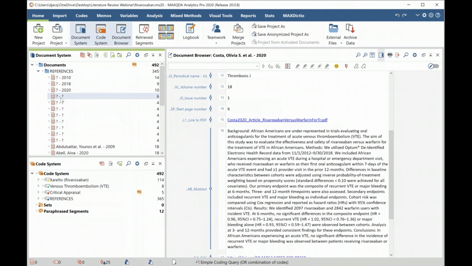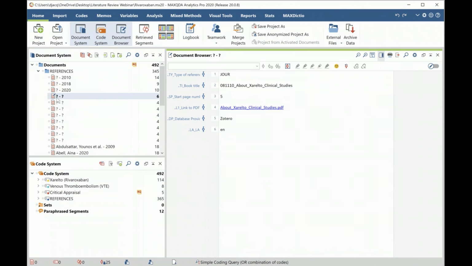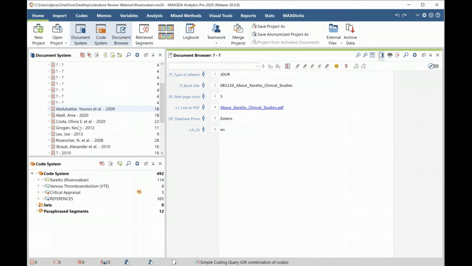Because you can see here, this is just a PDF about the drug that I have. And there's no author that I filled out. So when Maxqda went to name this document, it looked for the author but couldn't find it, so it put in a question mark. But if I scroll down, you can see I have these other documents that are named very nicely with the author and the date. So again, put in that upfront work and you'll thank yourself for it.